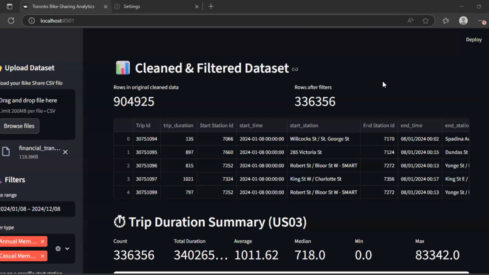Thank you, Professor. Thank you, Faizan, for handing over the session to me. Now I will walk you through the dashboard we have created during this project. The goal of the dashboard is to help understand ridership patterns, station usage, and trip behaviors using real-time filters.